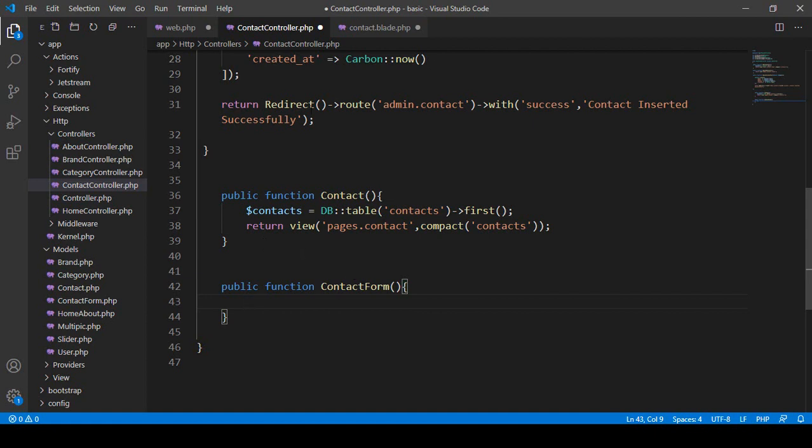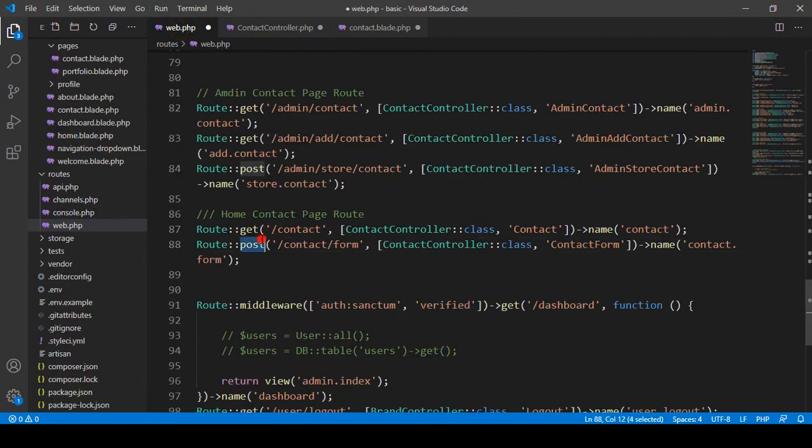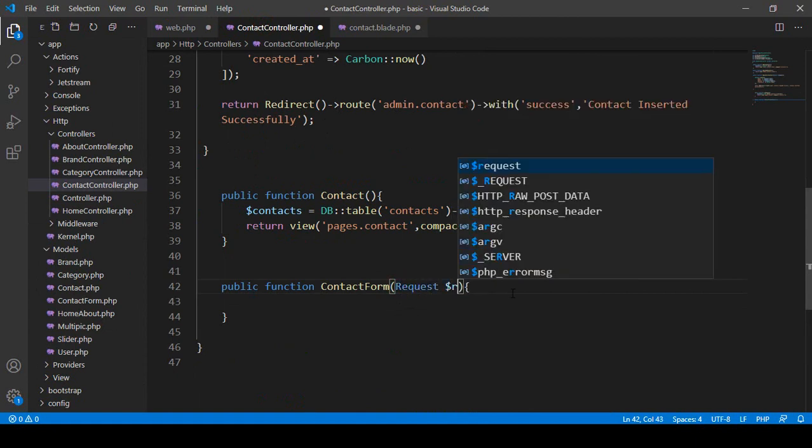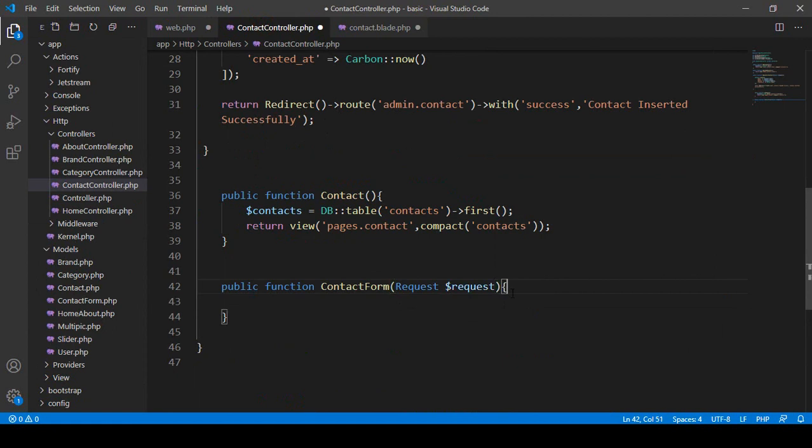So friend, as I told you, that is our post method, right? So there is a post method. For the post method here we have to add our request, that will be the $request. And after that I want to insert this data.